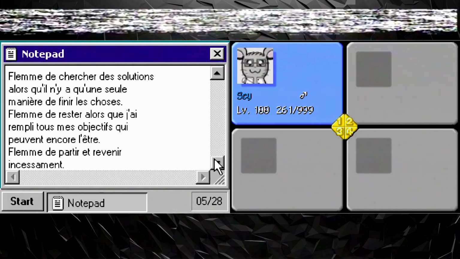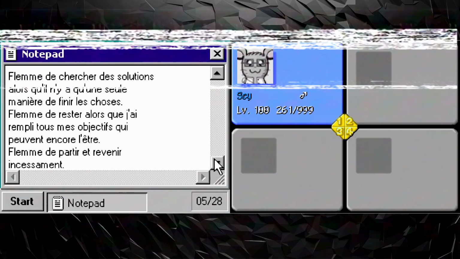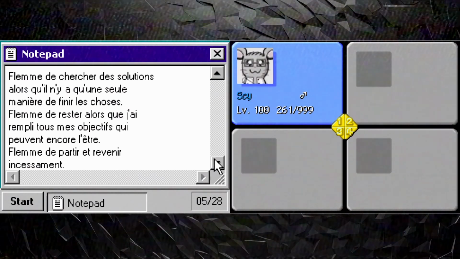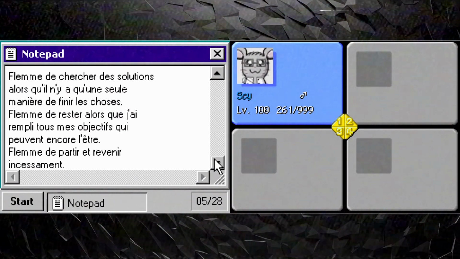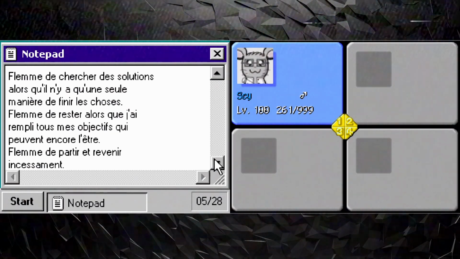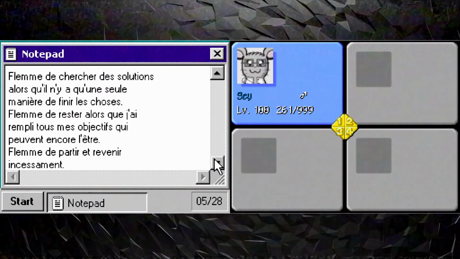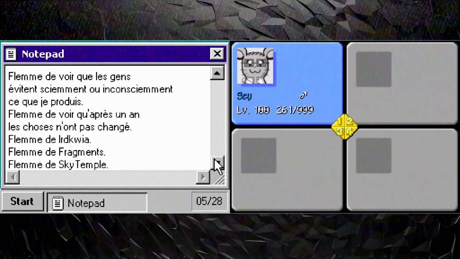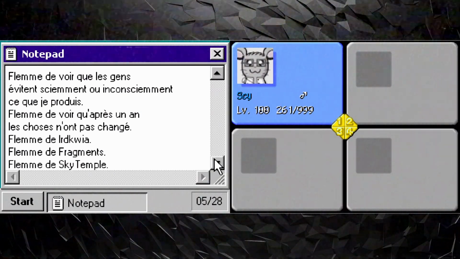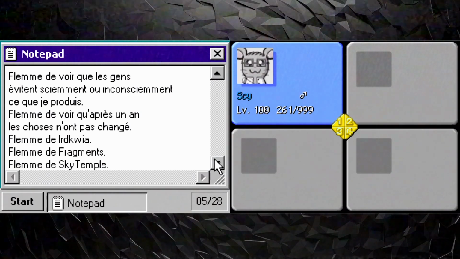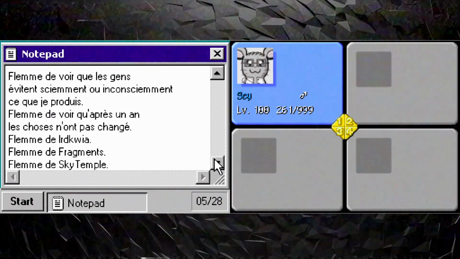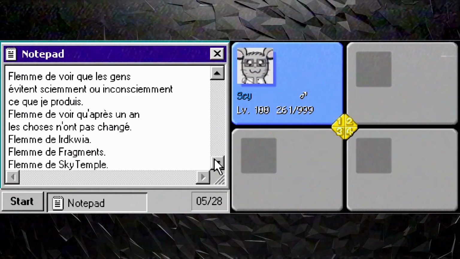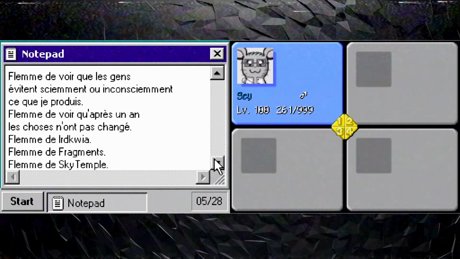For page 3 we have let us not look for solutions when there is only one way to end things. Do not stay while I have fulfilled all my objectives which I still can. Do not leave and come back again and again. For page 4 we have do not see that people consciously or unconsciously avoid what I produce. Don't worry that after a year things haven't changed.